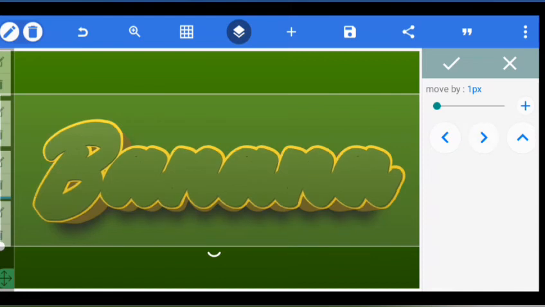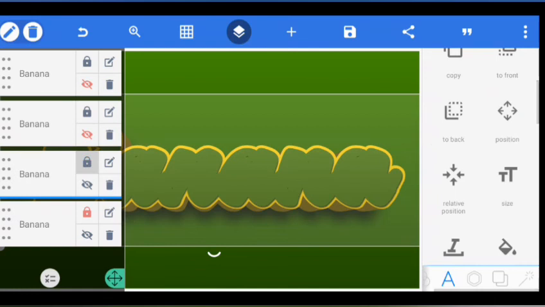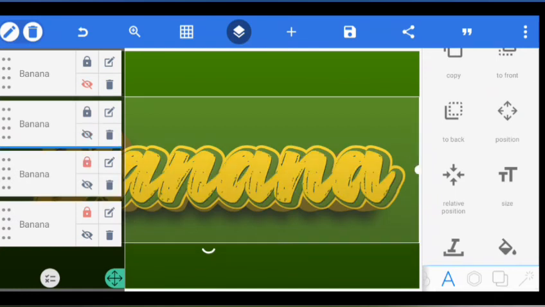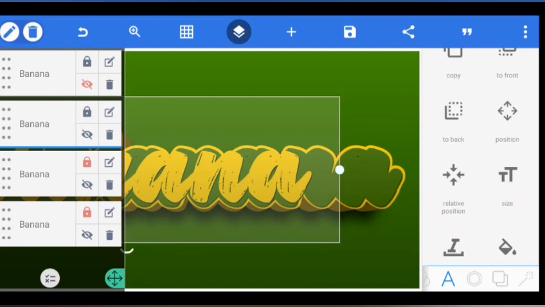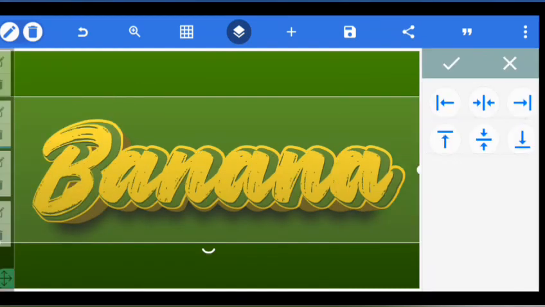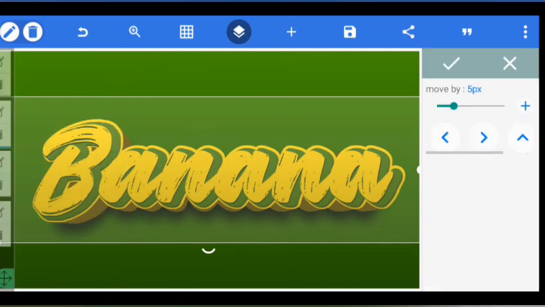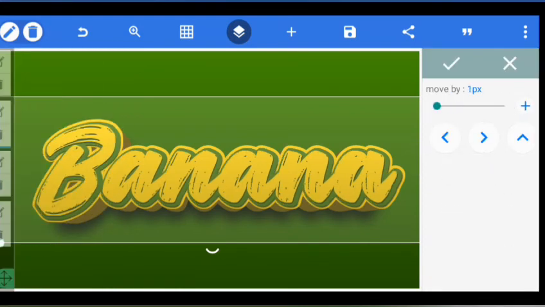Now this is okay. I will lock it. I will make the other one visible. I will also use our relative tool to place it to the center. I use our position tool to place it well. Now this is our position tool, and we place it well.